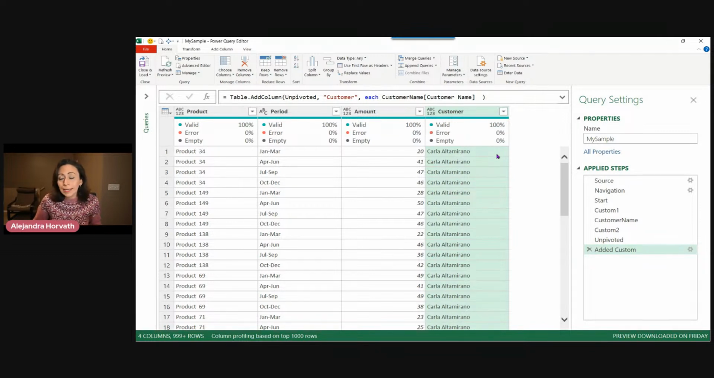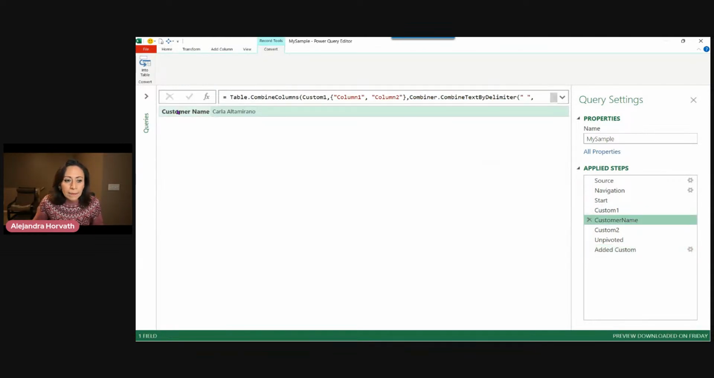Nothing changed because it's exactly the same information. This is how you can call the content from this step, customer name. Customer name is the name of the field.